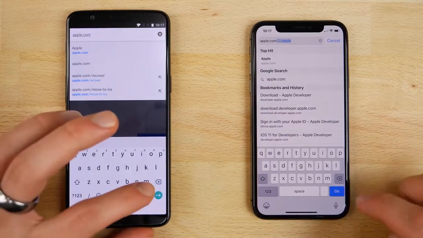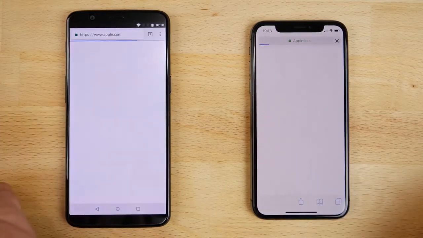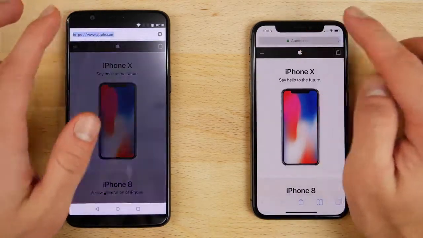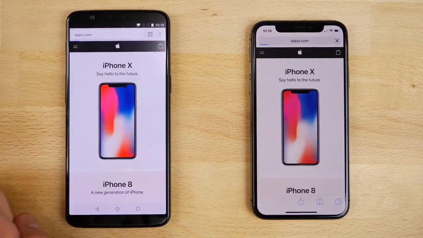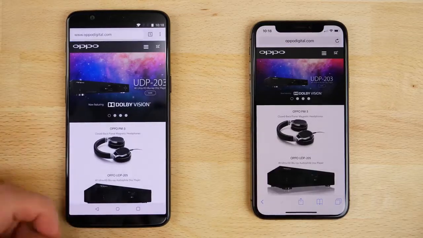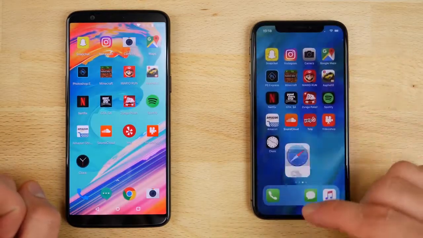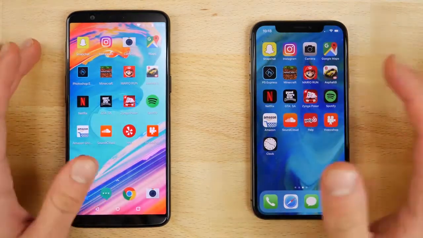So annoying. All right, gonna load some websites. 1, 2. And Apple loads faster on the Apple device. Let's try Oppo. 1, 2. And that loads, of course, on the Oppo related device over here. Okay, so as far as speed goes, there is that.